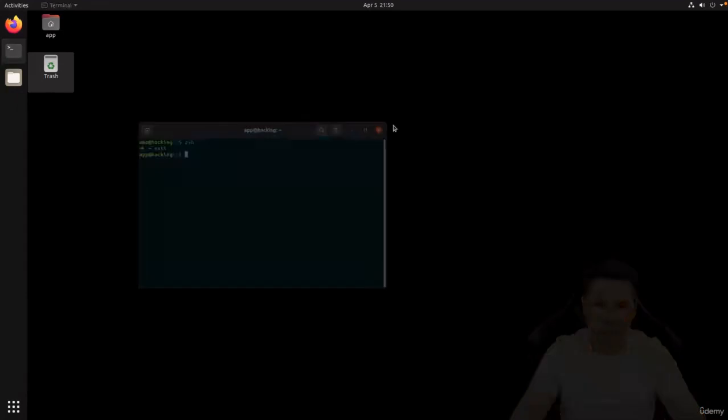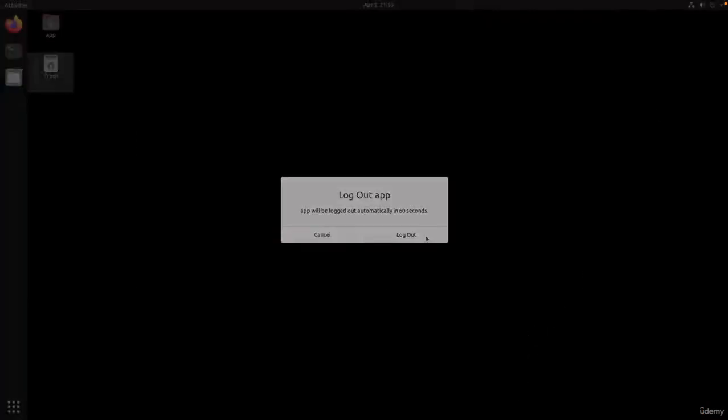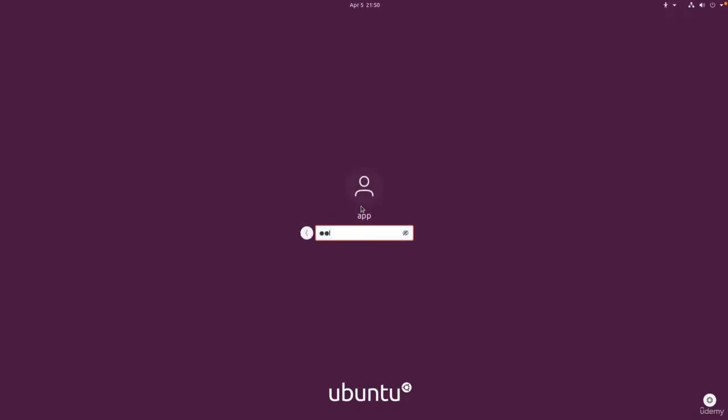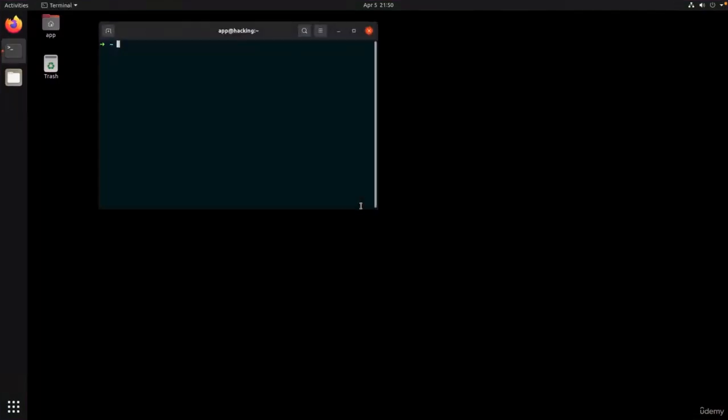So let's do this. We log out. We log in again and let's open a new terminal, Control T. There we have it. ZSH is working, perfect. Now we can move on with installing the Android Studio.